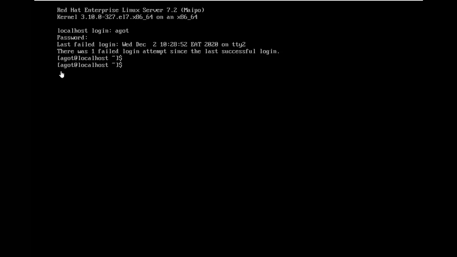And now you can see here the username at the machine name, and then the dollar symbol. And if I give pwd, I can see that the user is in his home directory right now, and it is under home with the name of that user.